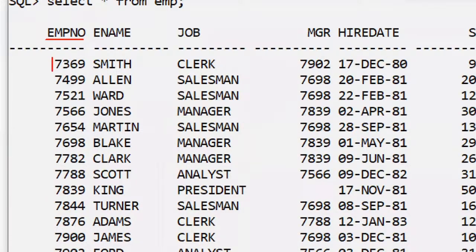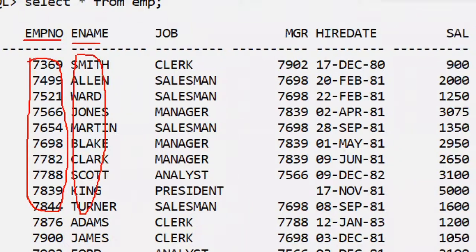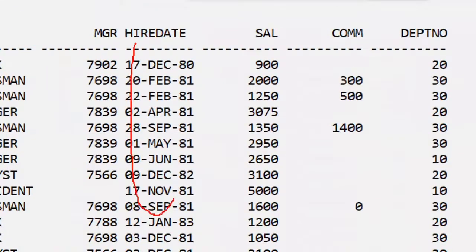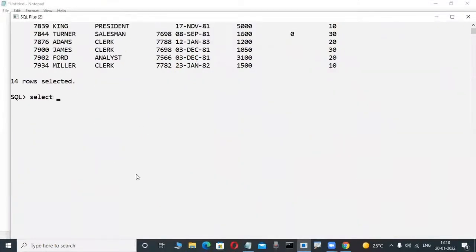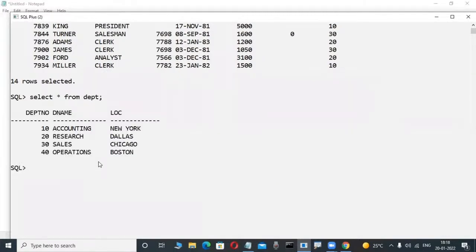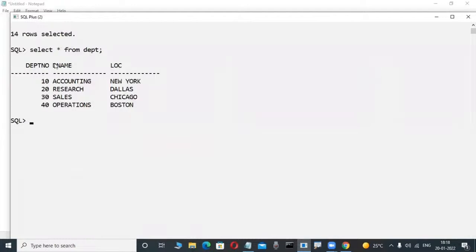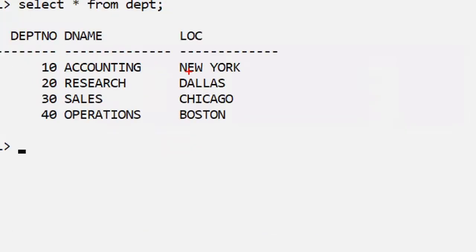Here, employee number. In this column, only numbers are available. Slowly observe here. Yes, in this column, only characters are available. Yes, in this column, only dates are available. That's why, observe here, the data is stored in a structured manner only. In your relational database, structured data is there. A structured collection of data is there.